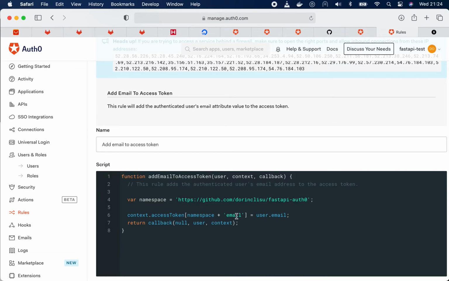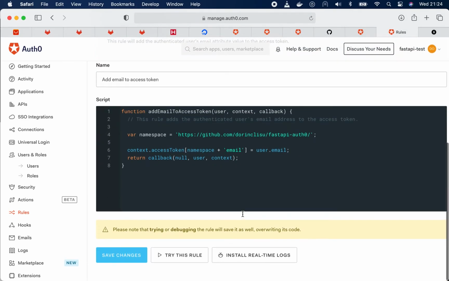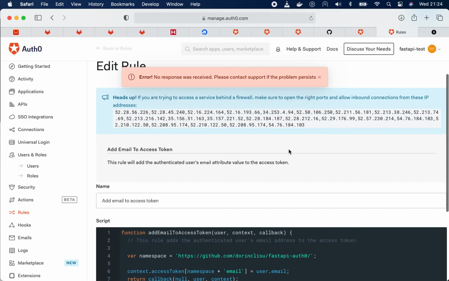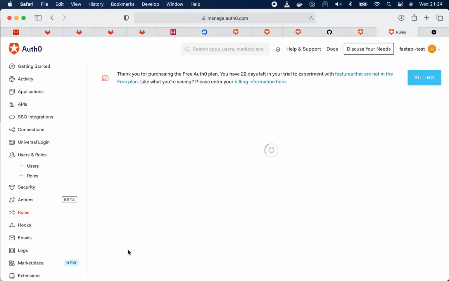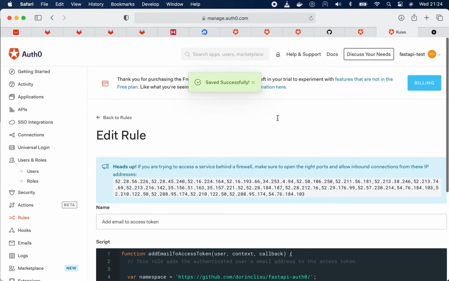Okay, namespace. Okay, don't forget to delete the trailing slash. You want to separate that for the email. Good, so that's all. We have to save the changes. Yeah, okay, we try again. Okay, the rule was changed.